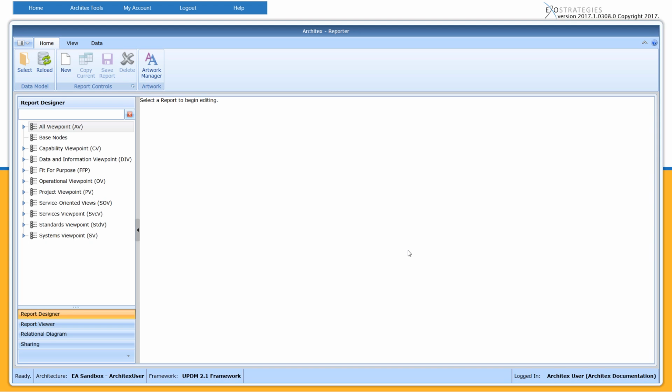First, I need to create a new report. Only users with write access to both Reporter and an architecture can create reports. Select the viewpoint where you want to create the report. I'm using an architecture based on the UPDM 2.1 framework. For this demonstration, I want my report in the FFP2 viewpoint. Now click the New button in the ribbon bar.